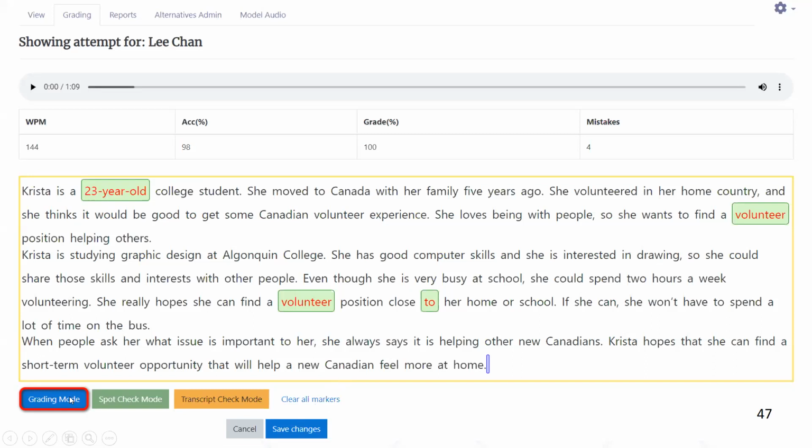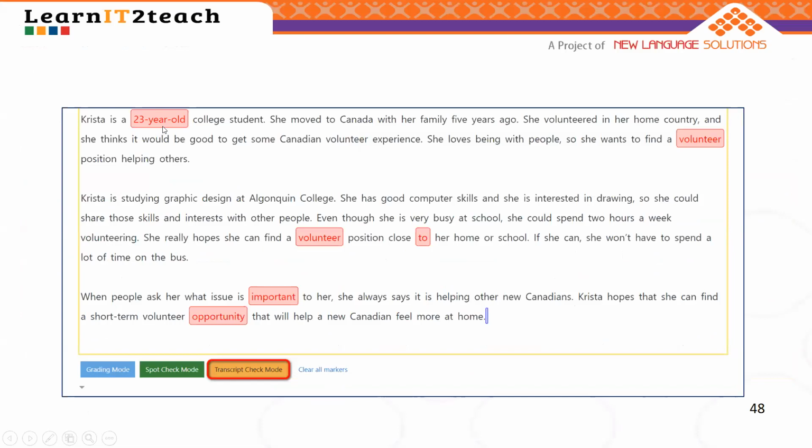But if not, you can go to the grading mode and again add or remove any words that you think are not supposed to be there, or are supposed to be there.